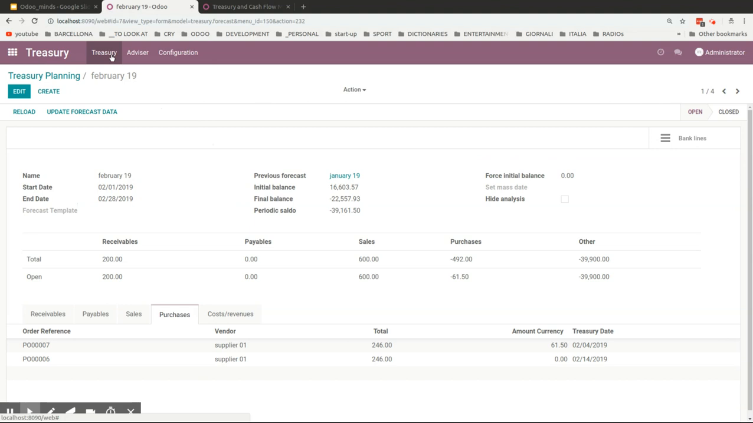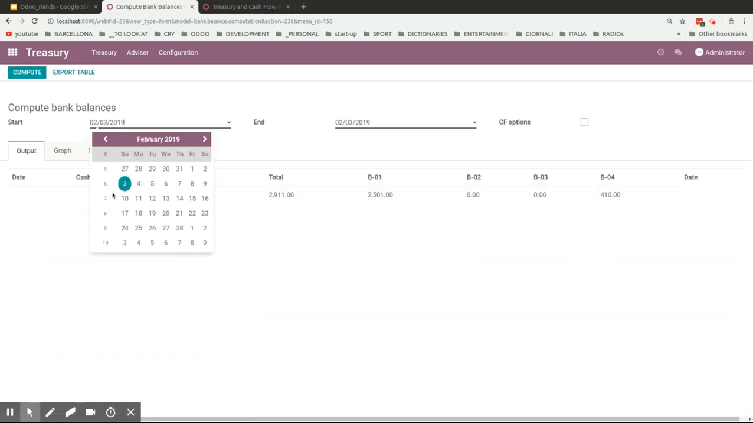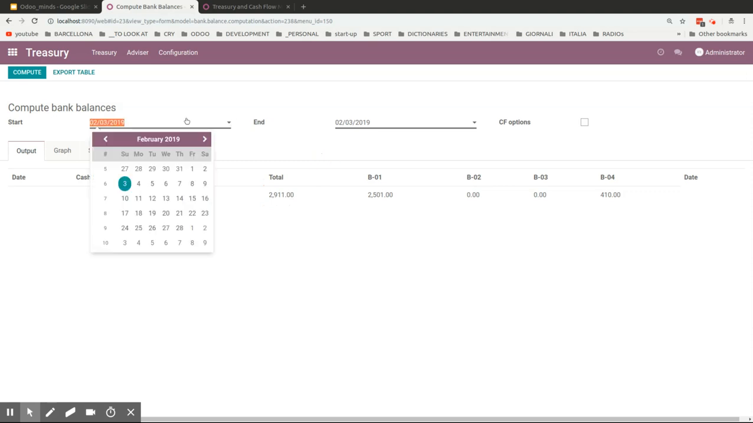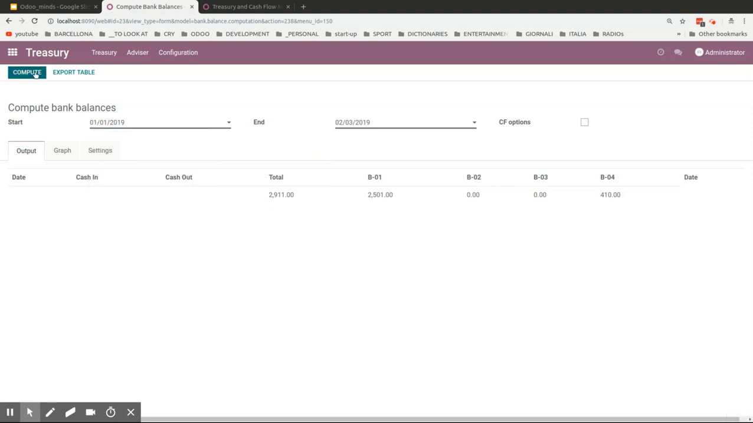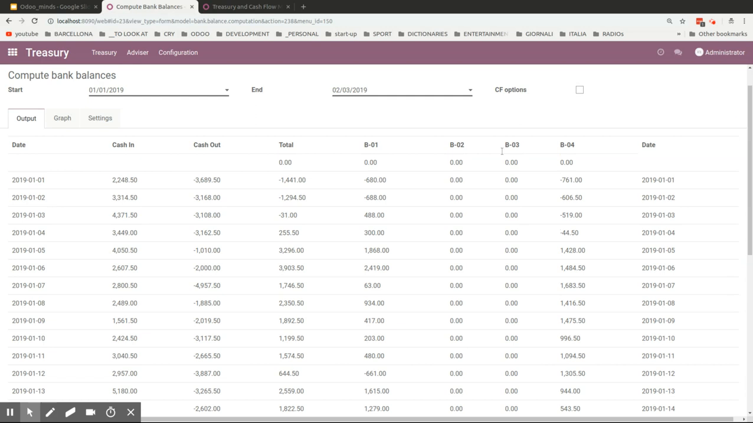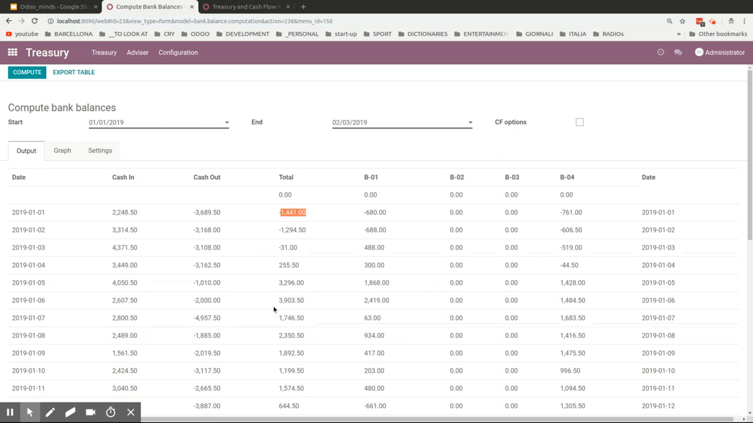The other one is the bank planning. So we go here to compute the bank balances, and we can start from today. We can click on compute, and we have a table where you see all our banks. We have 4 banks with different currencies, and then we know how much money we have at this moment. We can move some dates, so we can go to the past. There are about 1,000 lines for the month of January. And you see that our statement lines are summed up and grouped by day in this case. So for each day, we have the cash in and cash out and the total we have in the bank. So it's quite good because we have a good overview of what happened and what will happen in the future.